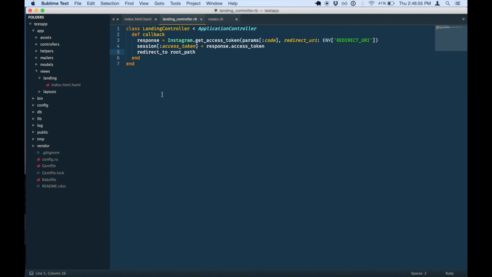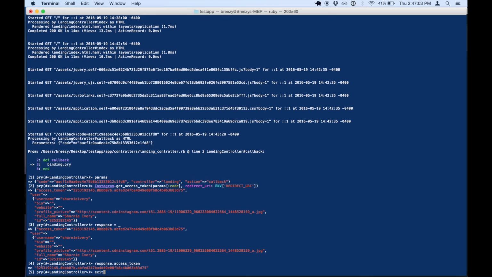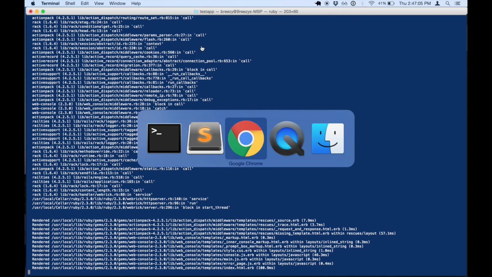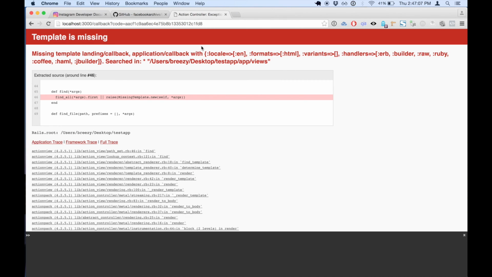Because now we have the access token. Everything is all good. Everyone loves it, and it's great. And then we're going to do exit on this so that our application can start working again. And we probably have an error because we don't have a view for the callback URL.